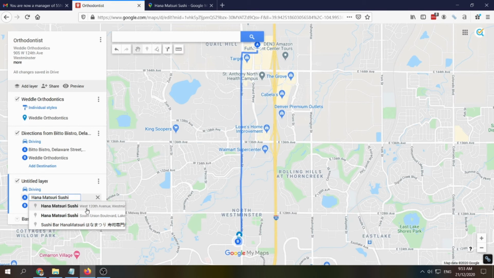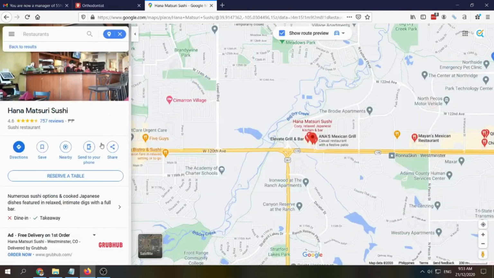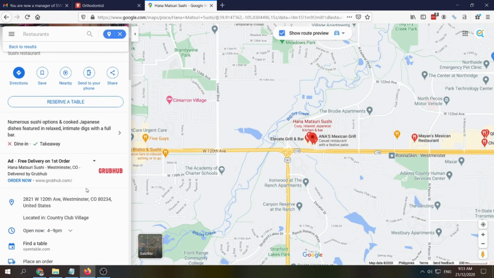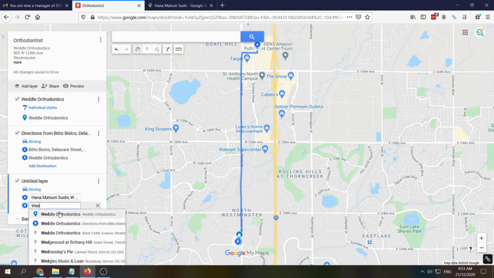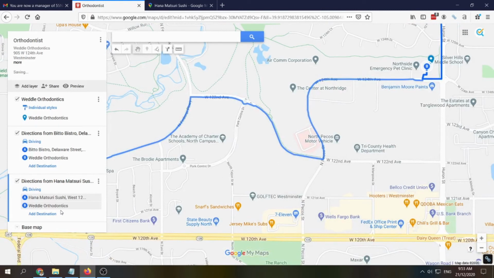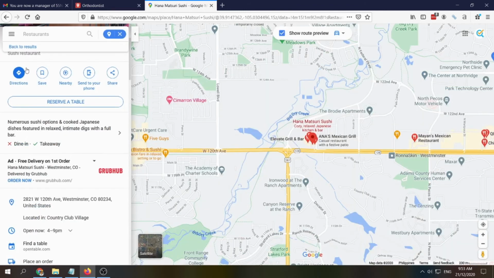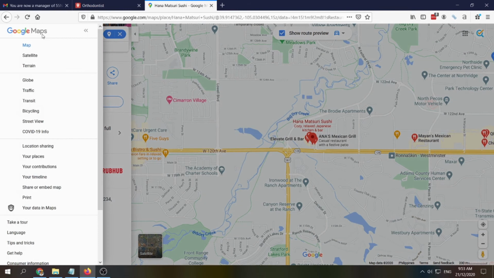Make sure this is the correct one. West, there are 2, right? So you can clarify that. Westminster. Hold on. Here it is. Okay, this is the correct one. Then going to the business, Vidal Orthodontics. Okay, so that's it. You add 3 restaurants, and then once done, you may proceed to the hotels.